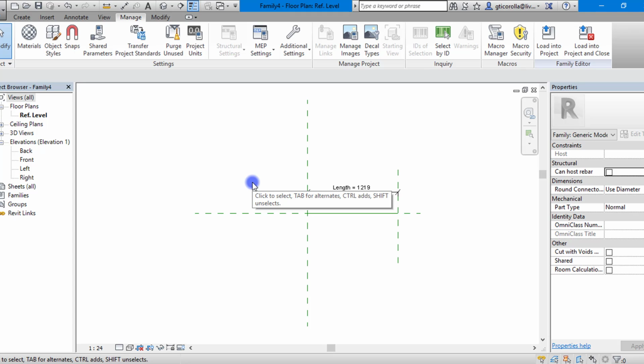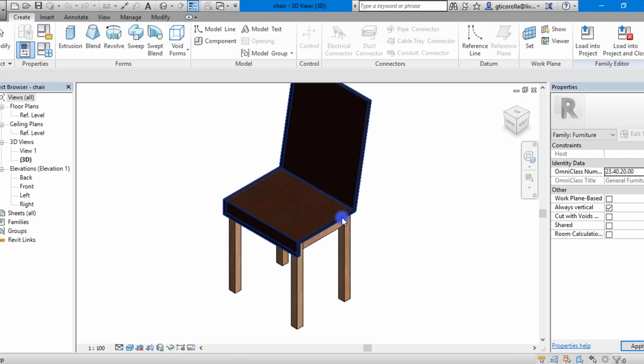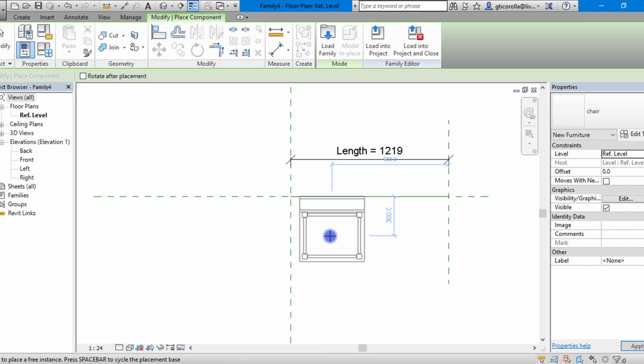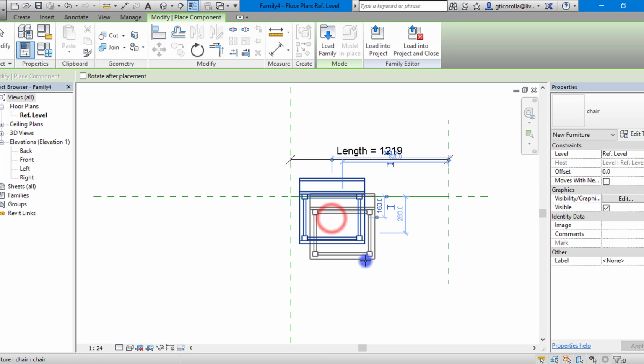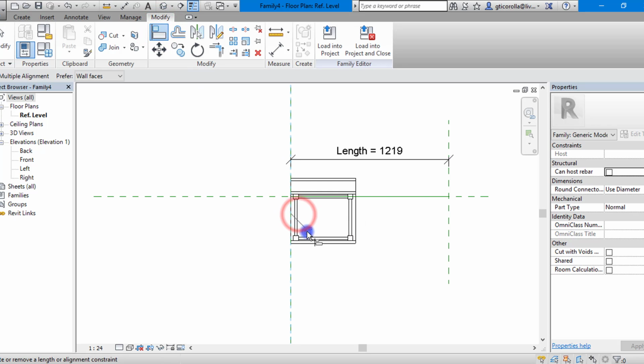Okay, so what we need to do first is bring in our family. In my case, I'm going to use a chair, but in reality this could be any type of model or furniture model. It could be plants, lights, anything. In this case we're using a chair, so we're just going to tidy it up. We're going to line it up to our reference planes and to our center point.